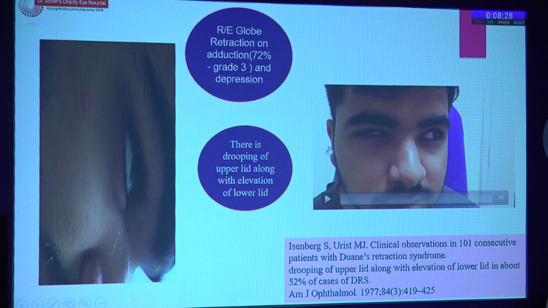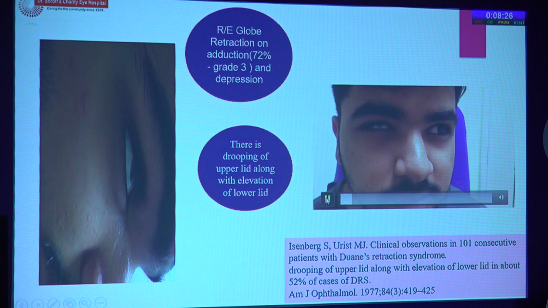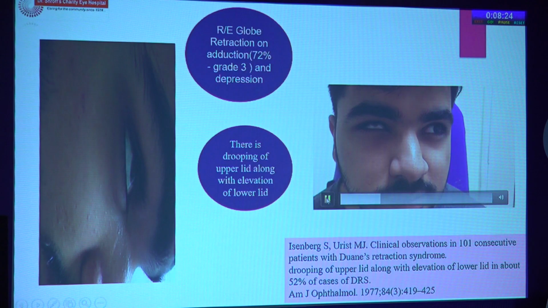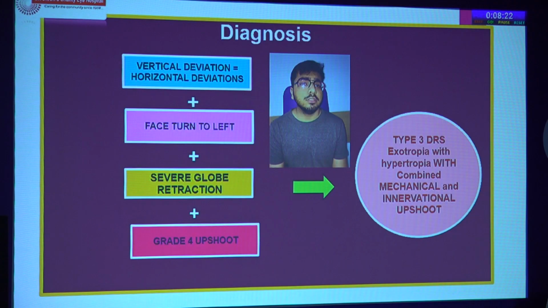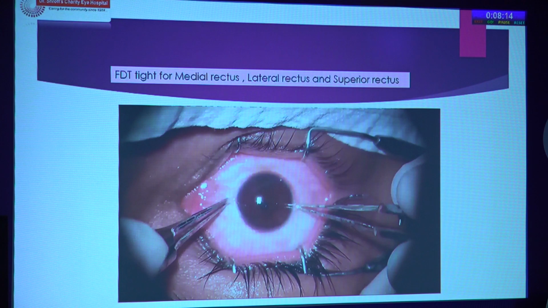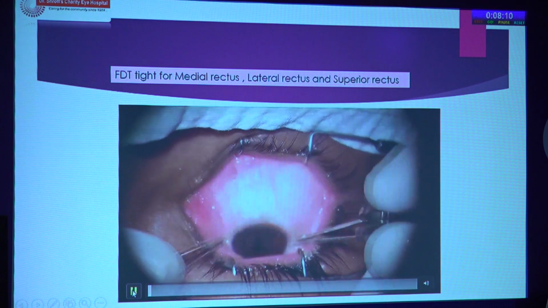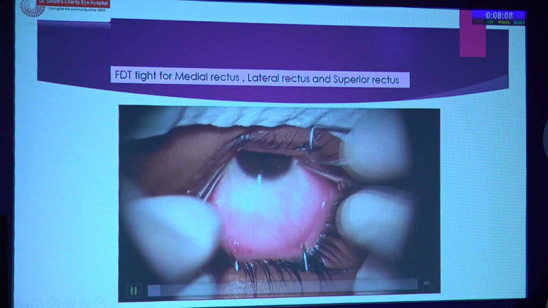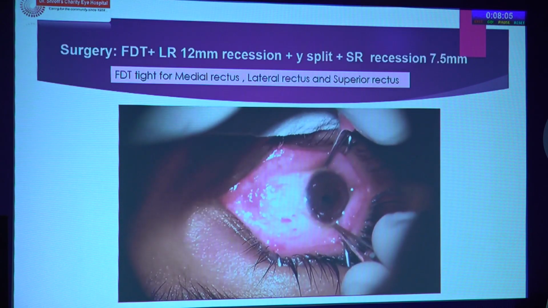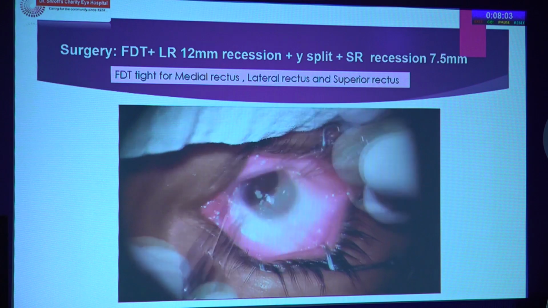Just a sign, and I felt because this patient had this, I thought I'll take a video of this. So this has been published. So we thought, okay, now we have an exotropia type 3 DRS with hypertropia with combined mechanical and innervational upshoot. We did an FDT, which is tight for the medial rectus, lateral rectus, and superior rectus. And in this case, we planned a lateral rectus recession with a Y split.